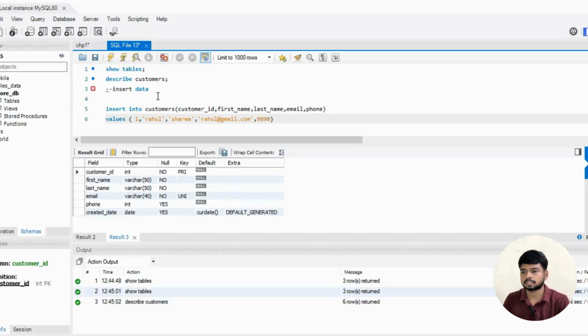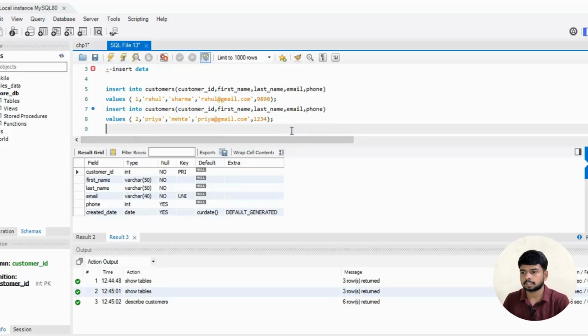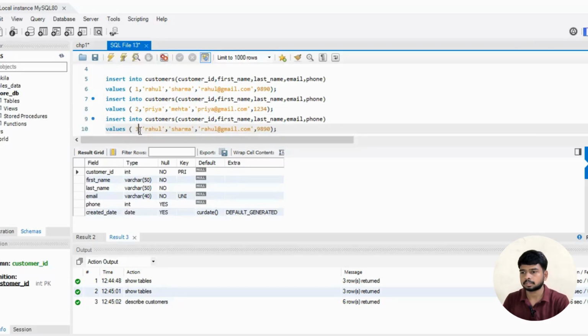Let's move on to the second one. Let's just copy and paste this one, so it will reduce the work. Let's make it 2. As it is a primary key, we need it unique. Priya, then it will be Mehta. Let's make it Priya@gmail.com, phone 1 2 3 4. Then 3. Next one, let's make it Aniket Joshi, Joshi@gmail, and then the number 982.